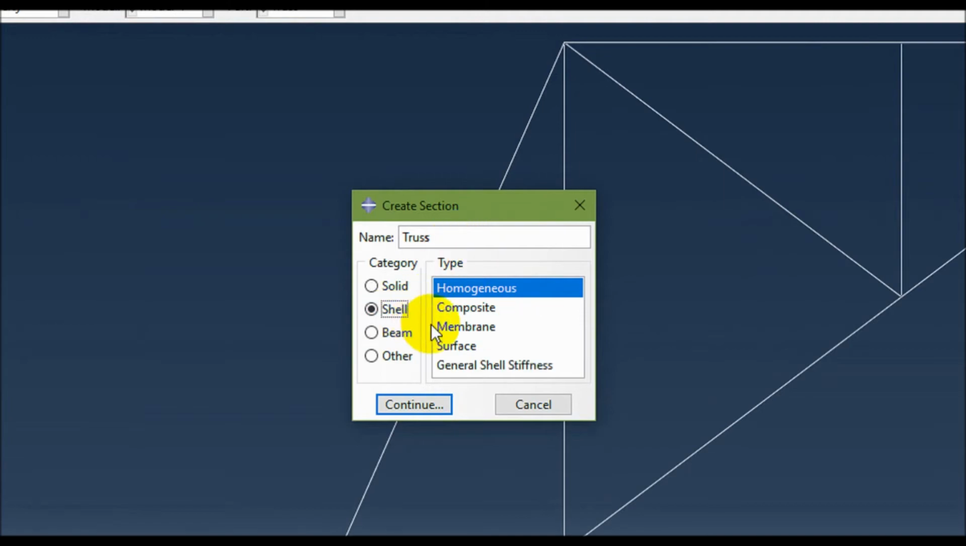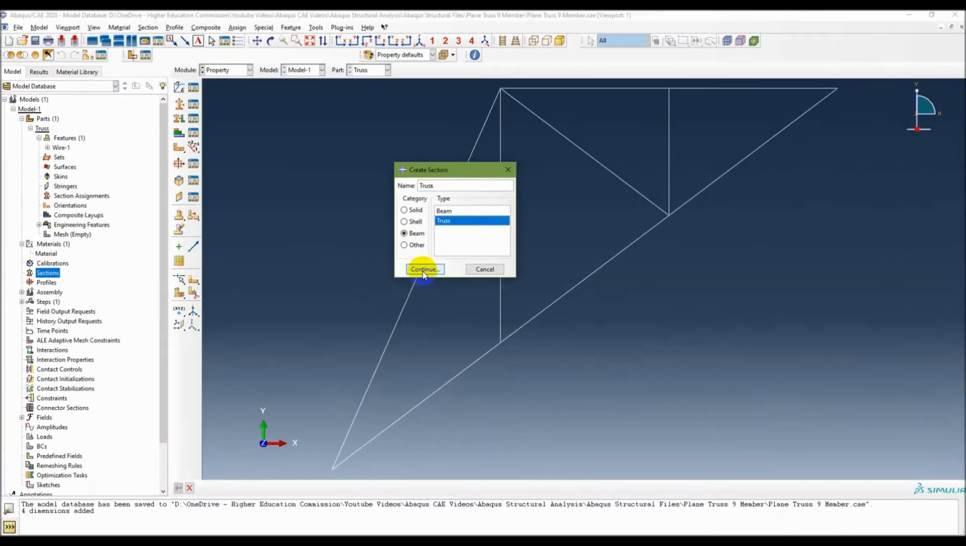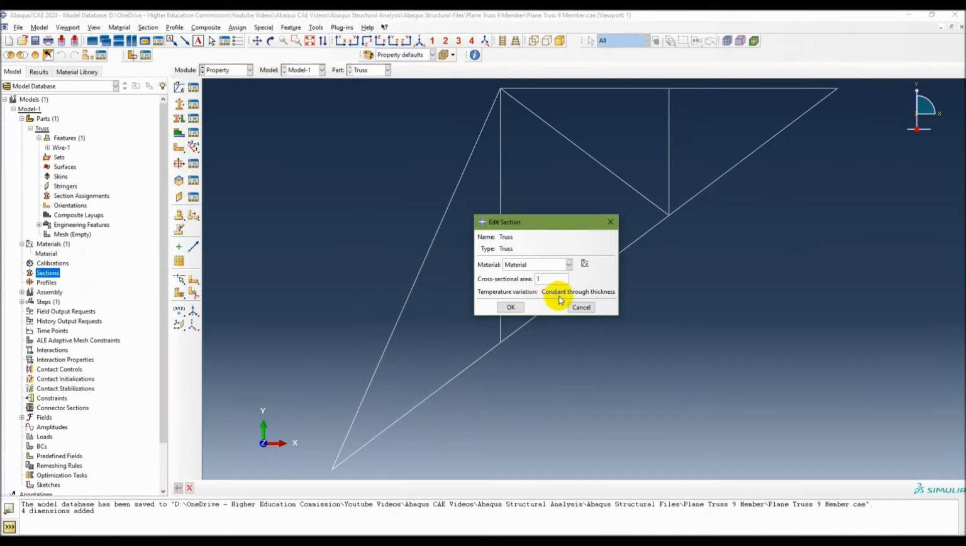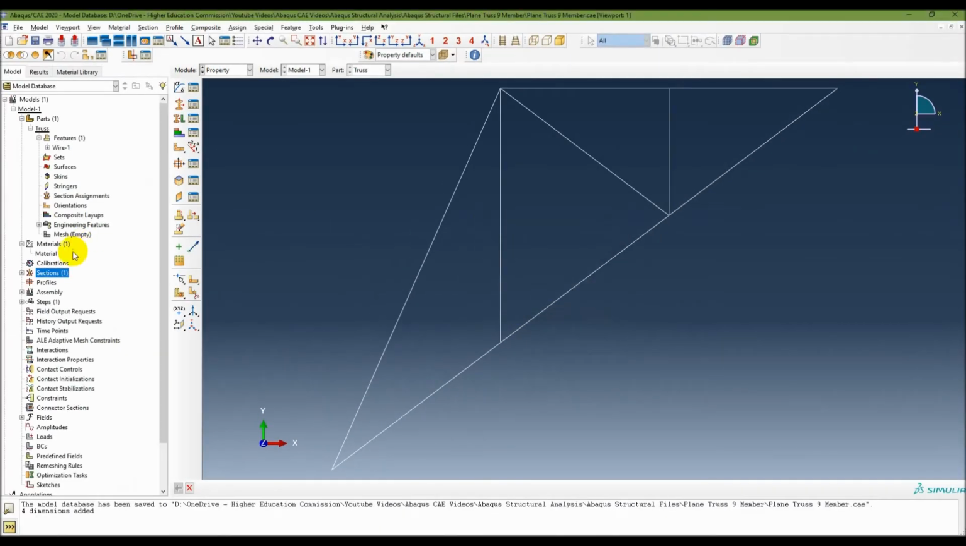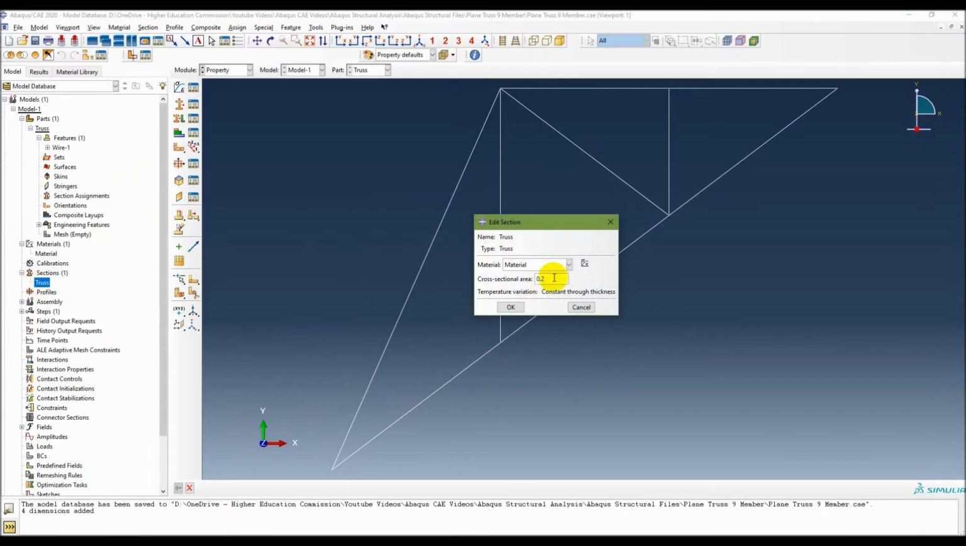Category beam, truss, continue, and now you need to add here area of cross section. So area of cross section is 200 e raised power minus 3. So now that section is being created, and you can see that here is a section. So if you want to modify, so you can modify area later.